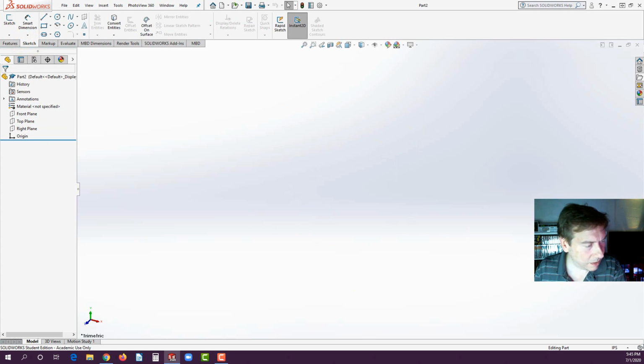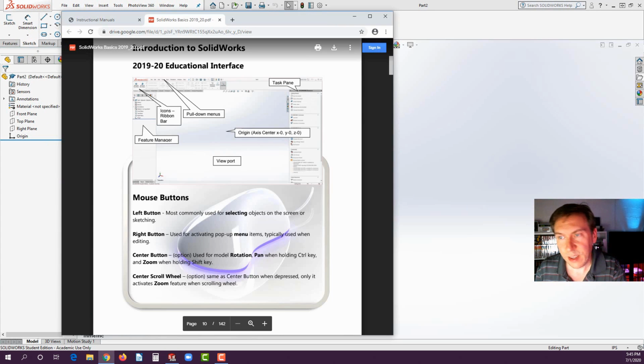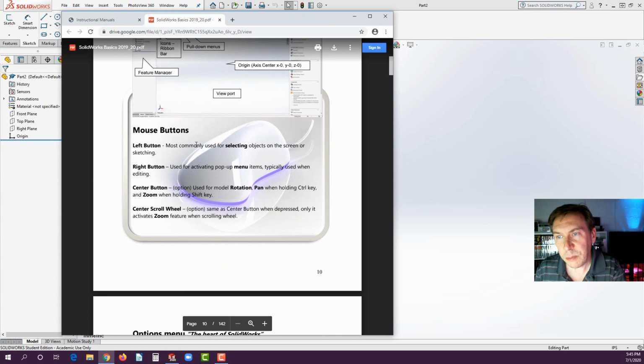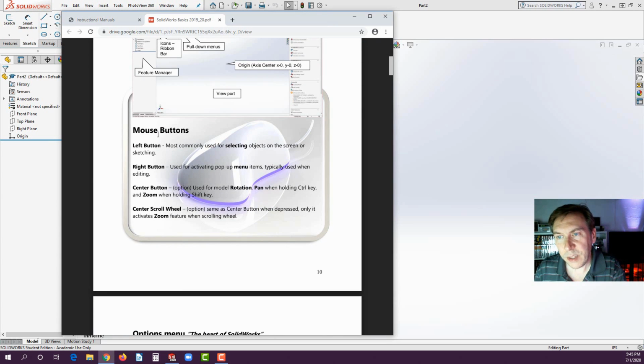Well, going back to the training guide, we talk about mouse buttons. And the mouse buttons here, the left mouse button, I'm just going to say click. When I say click, that means the left mouse button. If I want you to right click, that's not as common, and so I'm going to say it probably 2 times. I'll say right click, right click. So just be aware of that.